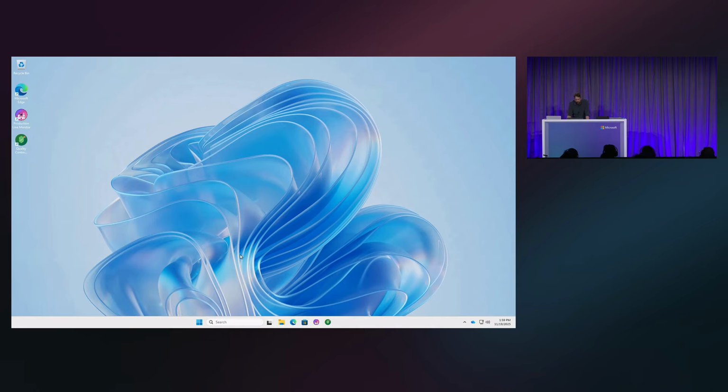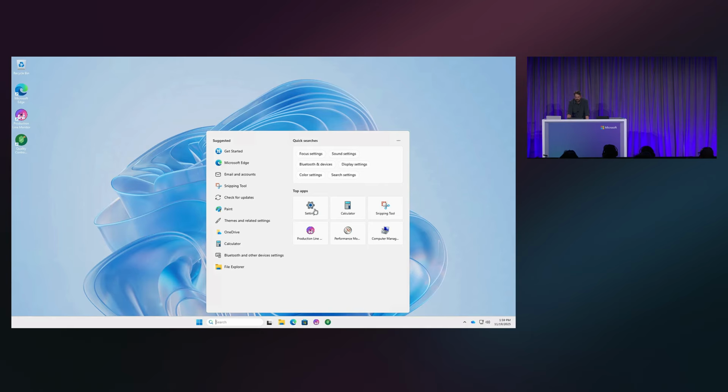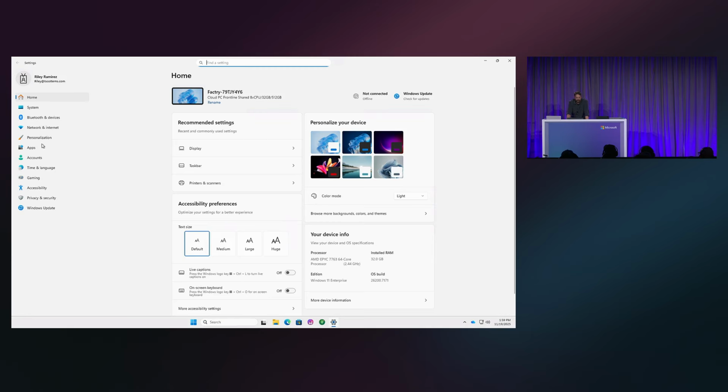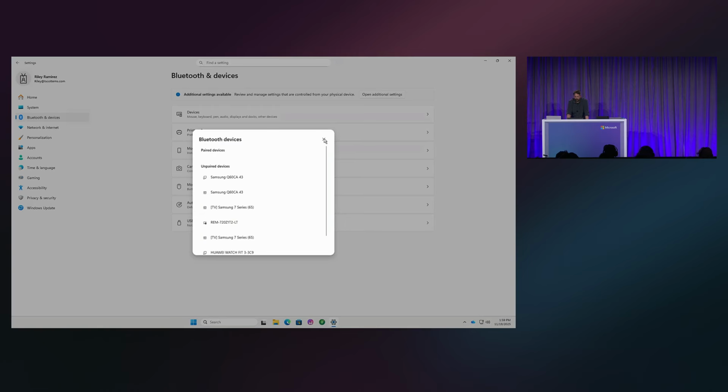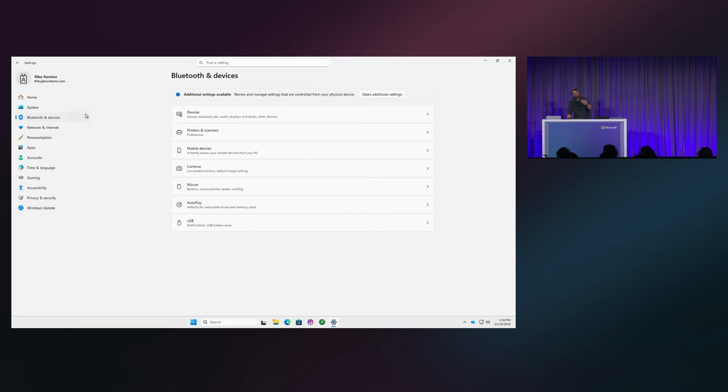So if I go into Settings, let's say I wanted to add a Bluetooth device. I can go to the Settings app of the Cloud PC. And if I go to Bluetooth, you'll see this additional settings available. When I click that, it brings up Lync's Bluetooth pairing experience, where I can then just pair a Bluetooth device. But we're continually trying to push forward and not have to have you leave the Settings app.